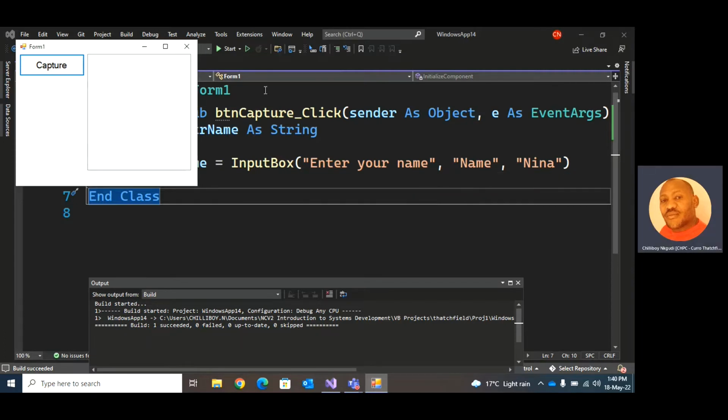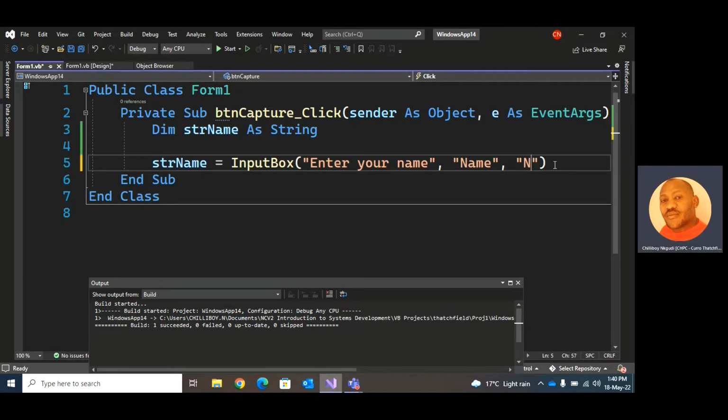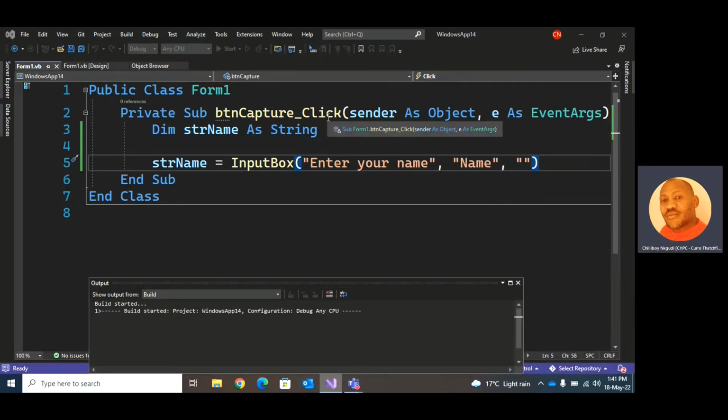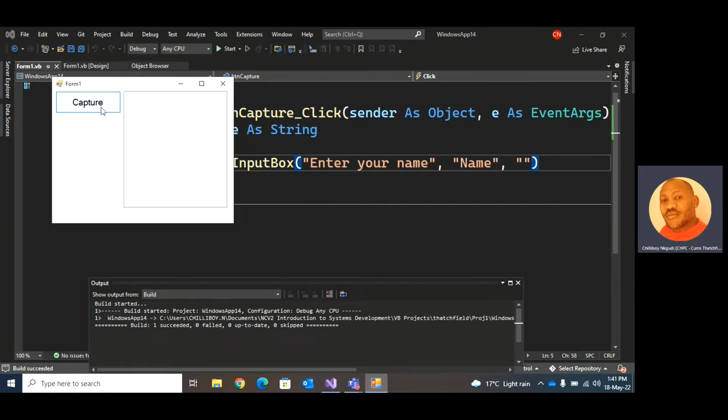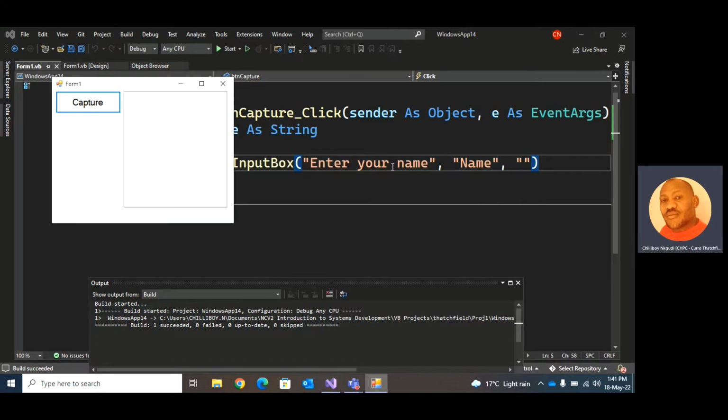So usually we don't have a default name, so we can just remove that name. And then we run the app again. That box must be blank. You see, the box is blank, it's empty.